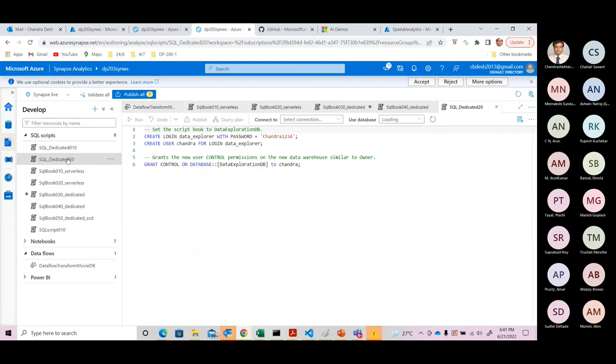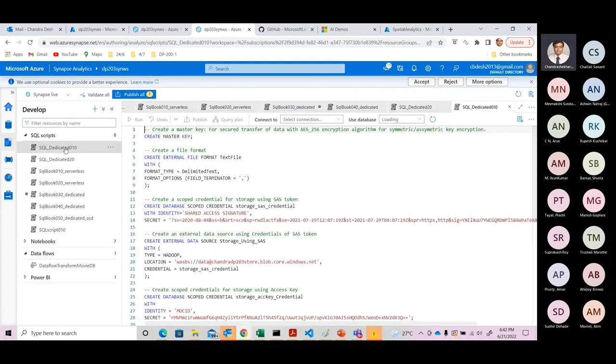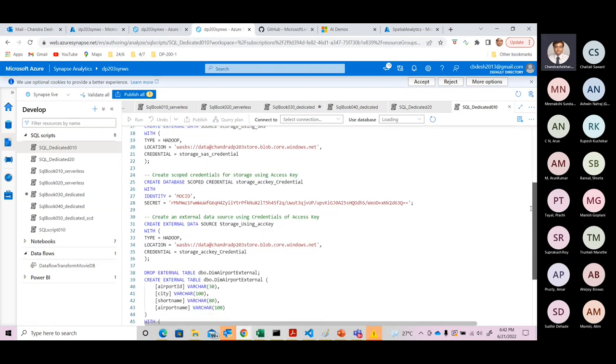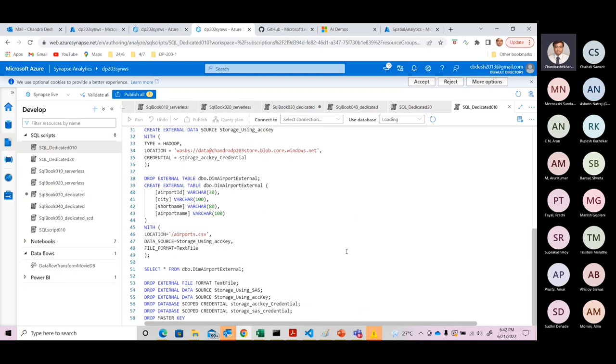Here it is. See, here you observe. Now this is really interesting code. In this code, which file are we bringing? These are all the commands to be executed on the dedicated pool. And which file are you accessing here?